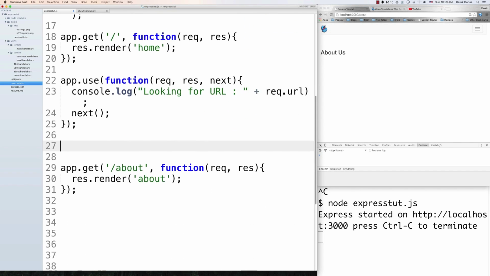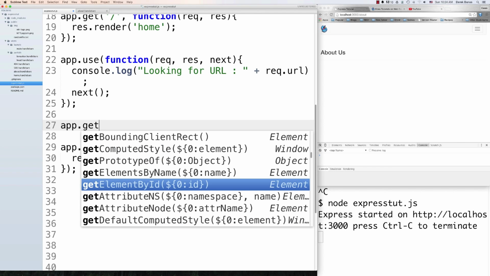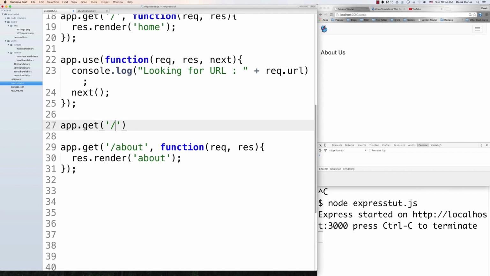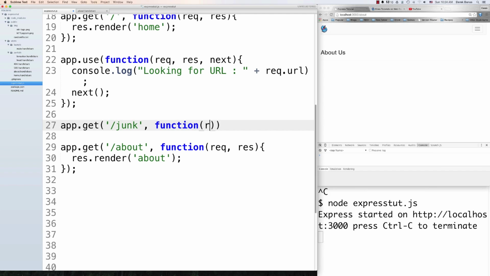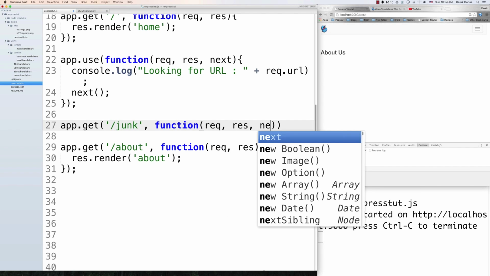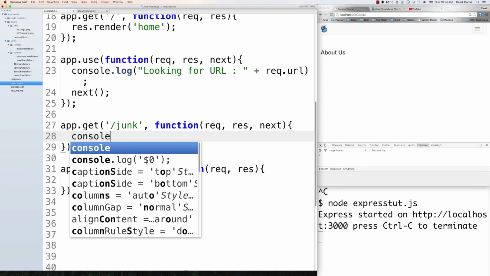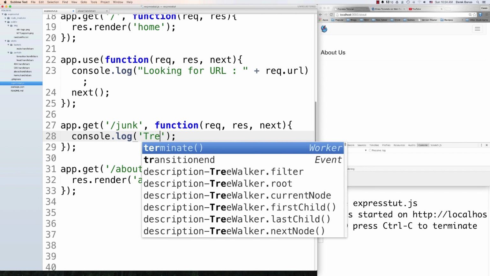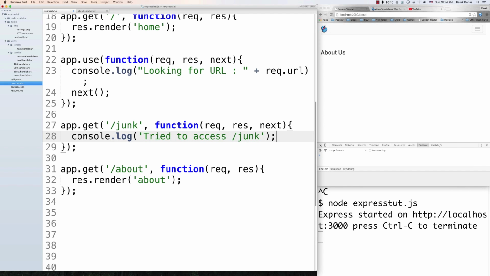But you can also do other different things with middleware. For example, if they would look for a URL that doesn't exist, we could throw an error. So we could say app.get, and let's say they're looking for the URL of junk. We could go and handle this for us. And again, it's going to be much the same. We're going to go request object, response object, next function, close that off. And then here we'll go console.log, and we'll say "Tried to access the junk URL, which doesn't exist."